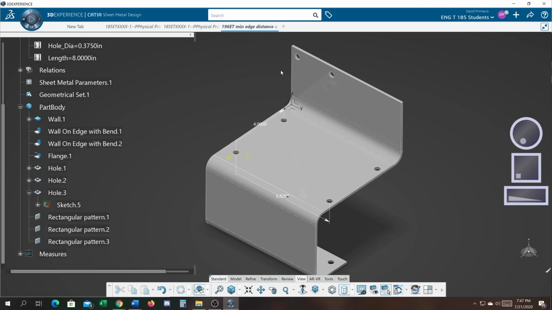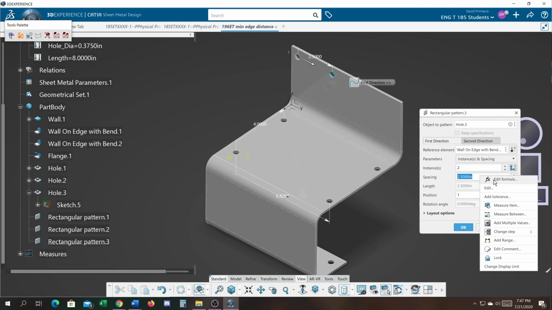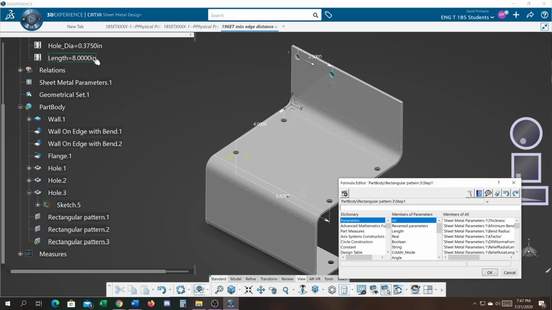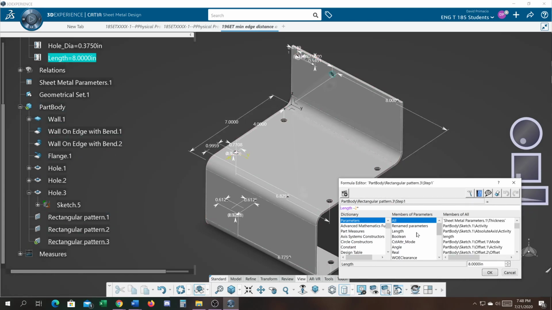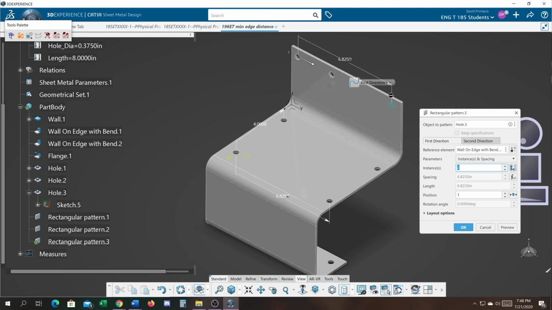So pattern number 3, same thing, edit the formula for the spacing to be length minus 2 times, hit the part body, select rename parameters to find edge, plus tolerance of 0.5 inches. And you can see that hole is fixed. Preview that. That hole moves into the correct location.